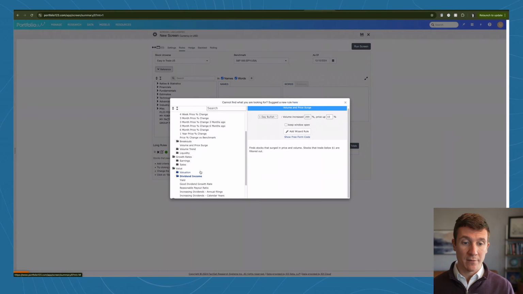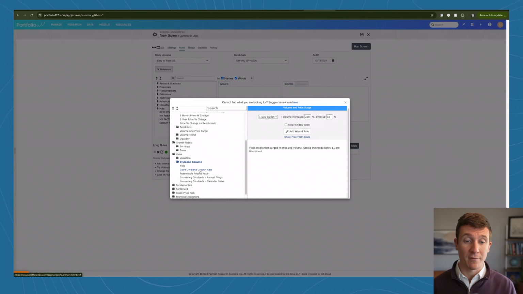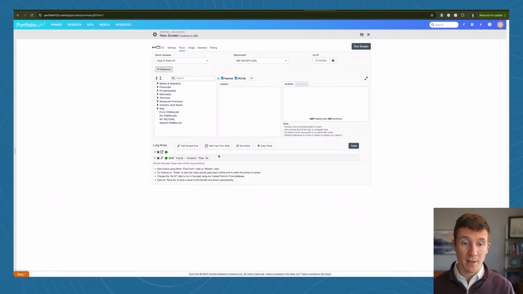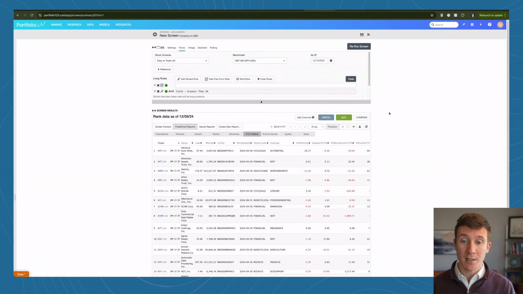Let's go to dividend income. I know a lot of you are dividend investors. So let's say you want to look at companies that have a dividend yield that is greater than 2%. So I'm going to go to Add Wizard Rule, click that, and you'll see right away it is added to the screen. So now if I click Run Screen, it's going to show me every stock that has a dividend yield of at least 2%. So you can see there are 1,117 stocks in this easy-to-trade US universe that have a dividend yield over 2%.